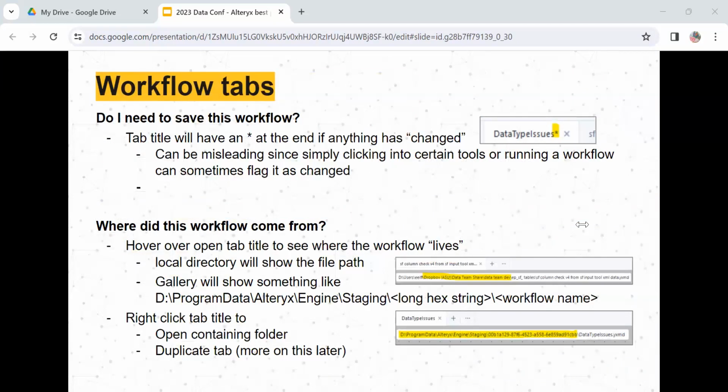On your workflow tabs, so how do you tell when you need to save? Well, thankfully, Alteryx will add an asterisk at the end of the workflow name on the tab. Although I've seen it add an asterisk when I open a workflow, click in one tool, and it says something's changed, even though I didn't actually change anything. Take it with a grain of salt.